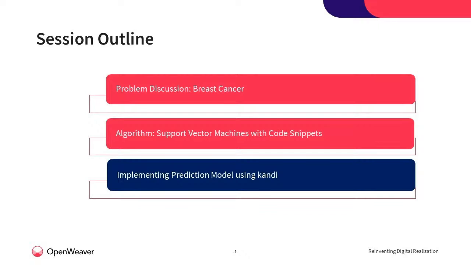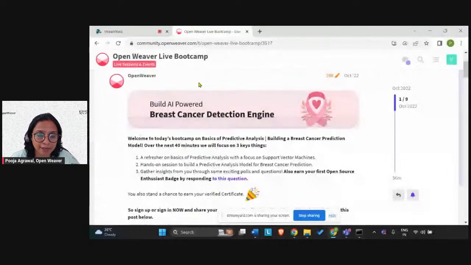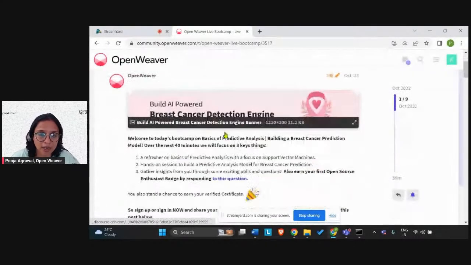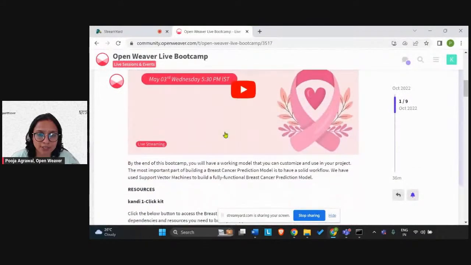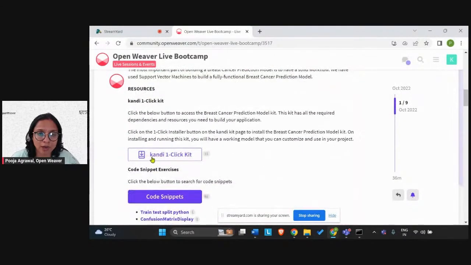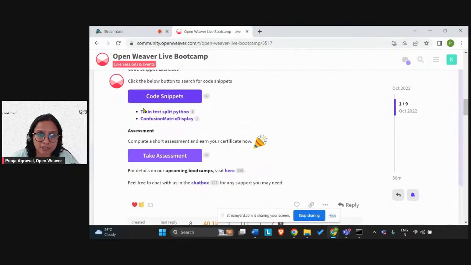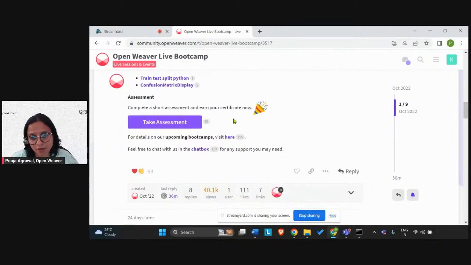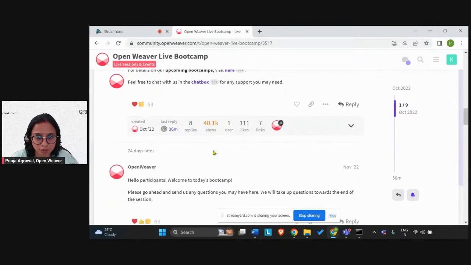Before we get started and discuss the concepts, I would quickly want to showcase the resultant output that you will get through today's bootcamp. This is the current page where you are viewing our session today. As you scroll down, you will see under the resources section your Kandi one-click kit button. This is an option to get to your Kandi kit. Also, there is an option for doing simple coding exercises, which I'll discuss alongside in some time. And then you have an option for your assessment.